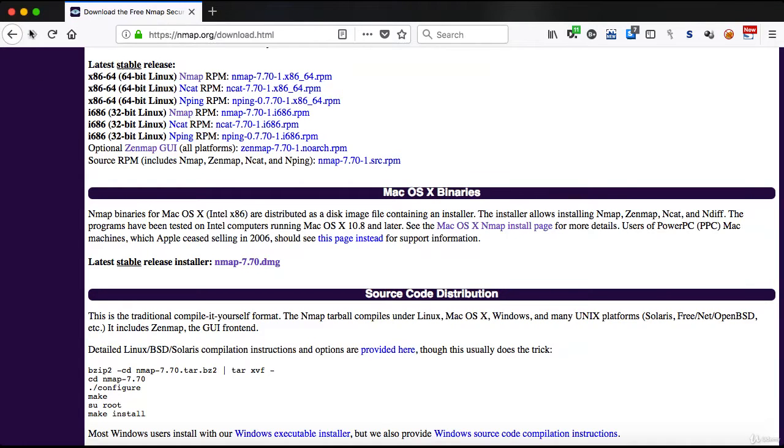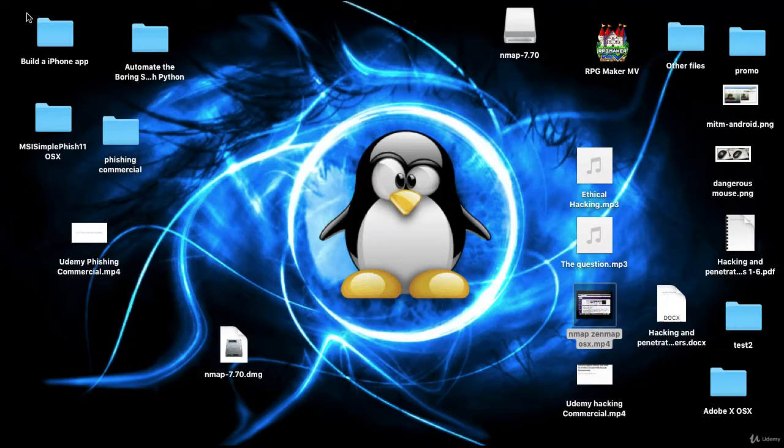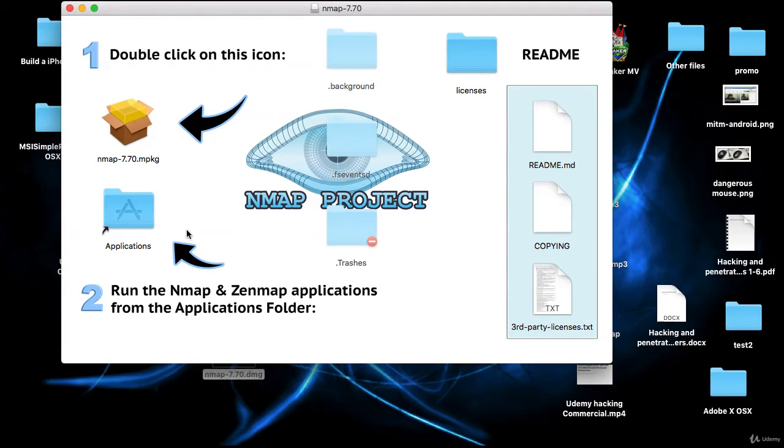and I went ahead and already downloaded it to save some time. Now the install is around 30 megs, so pretty small. So next what you want to do is double click on the DMG file. And then you want to click on this Nmap MPKG file.